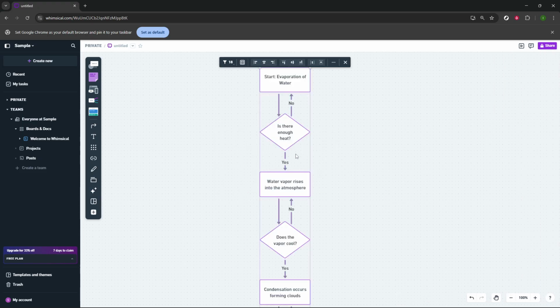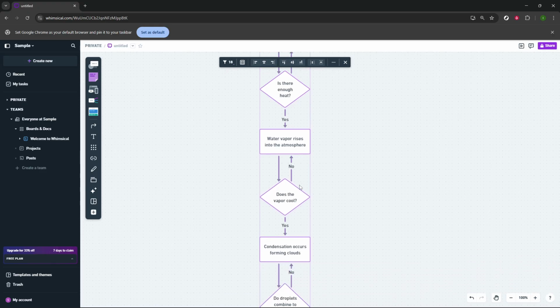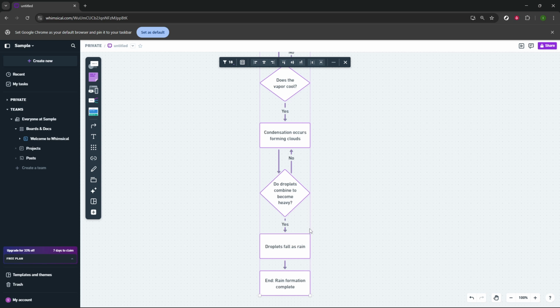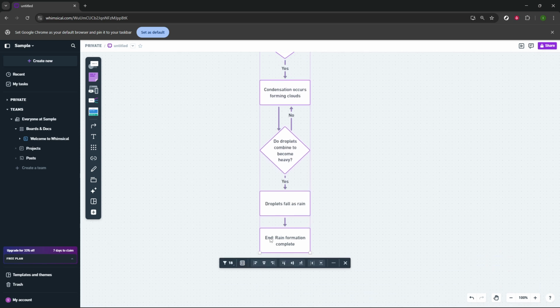And that's it! With just these steps, you've accessed the creative potential of AI within Whimsical, seamlessly integrating innovative technology into your workflow. Play around with the features, explore different options, and most importantly, let your creativity shine.